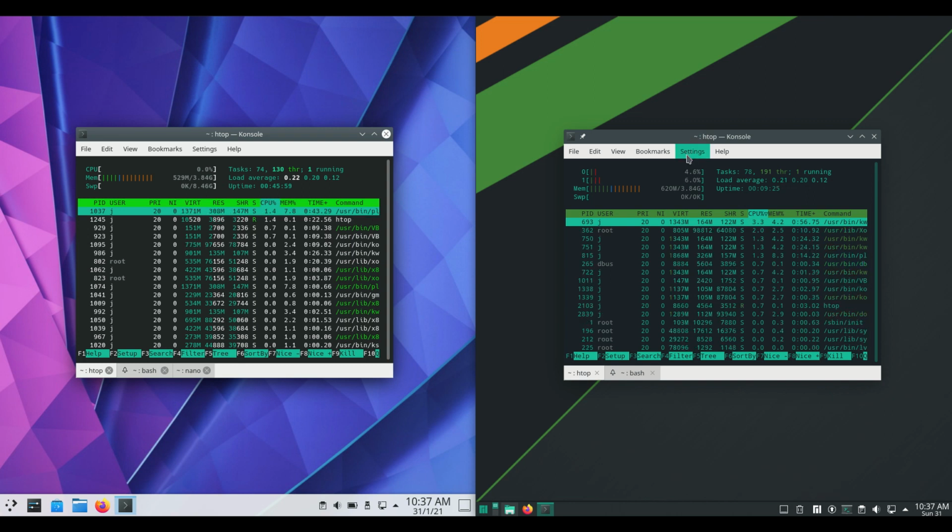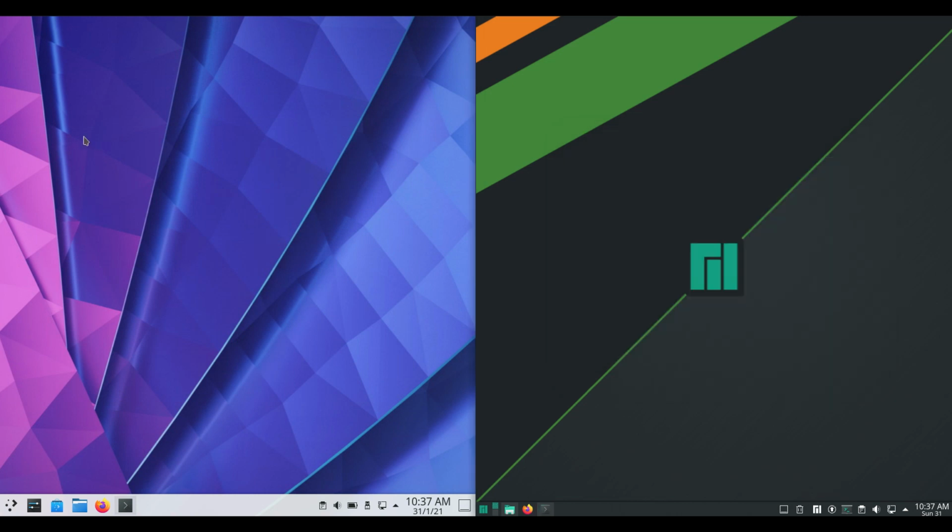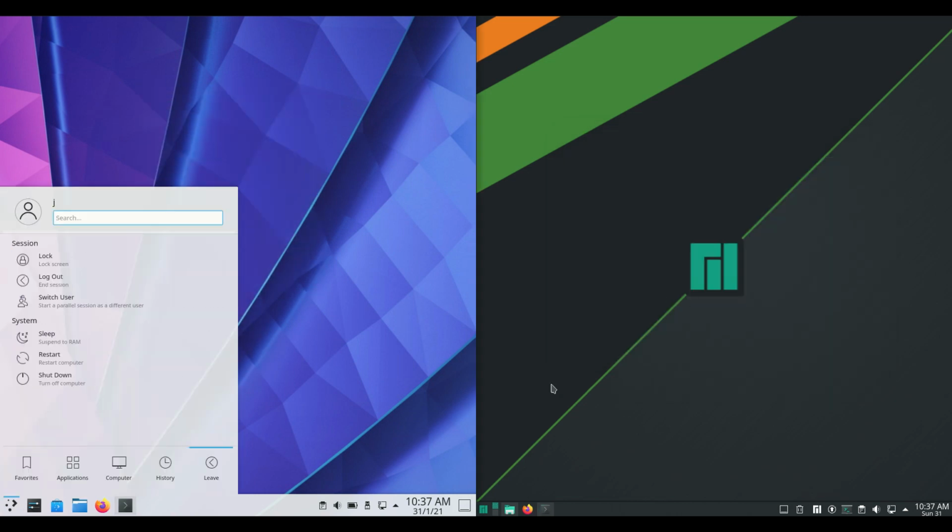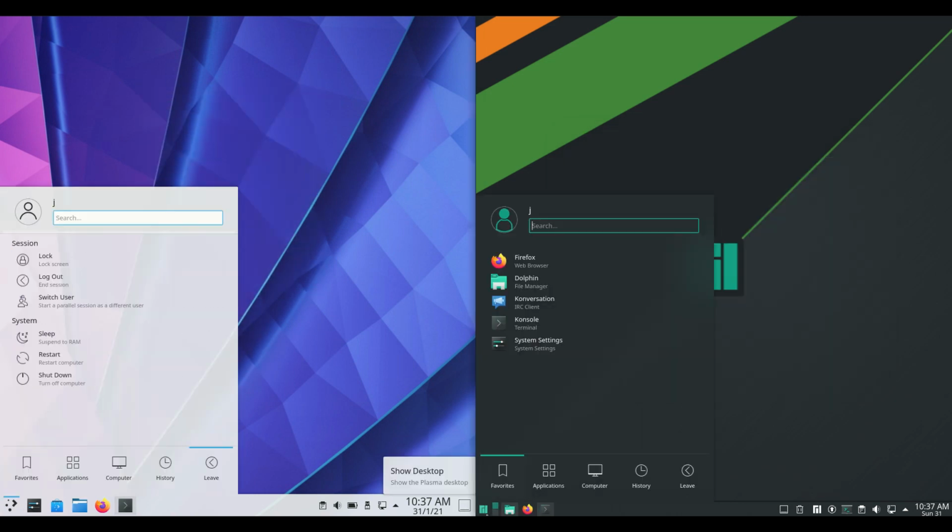So something to bear in mind depending on the quality of your hardware, systems, old laptop, be it what have you there. But that's pretty much it, guys. Just a super simple, quick, fun comparison video between KDE Neon on the left there, and then we've got Manjaro KDE Edition on the right.